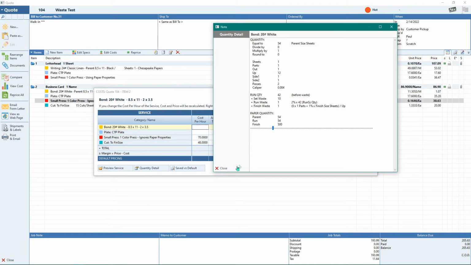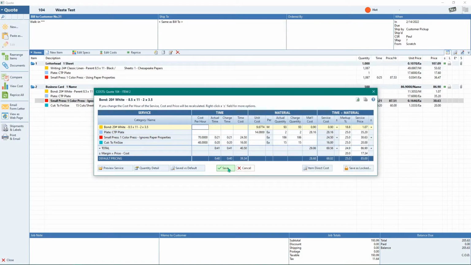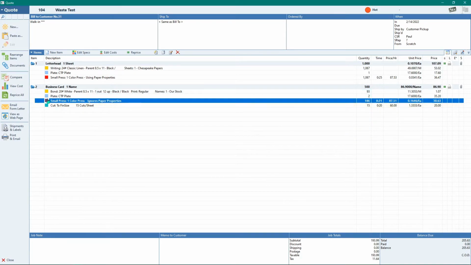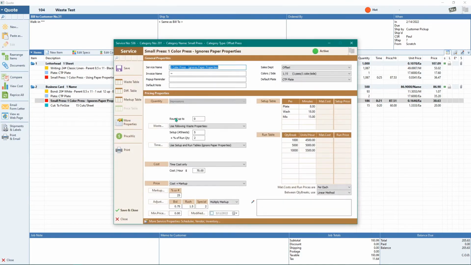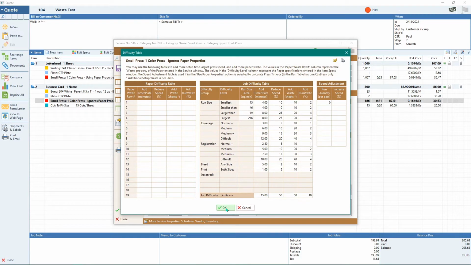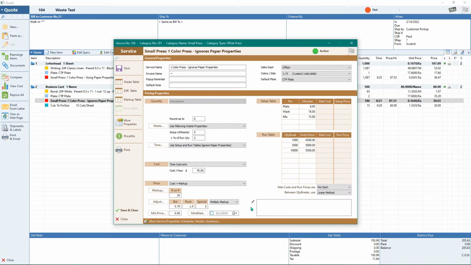If I close back out of these and go back to my offset press, we can click on the left-hand side here. We also have a difficulty table. This is how each individual press can have its difficulty or its waste modified, built up upon the waste table's information. There's a separate video that we'll have outlining this information, so we're going to skip over that here.